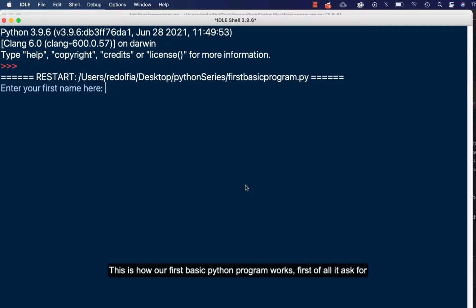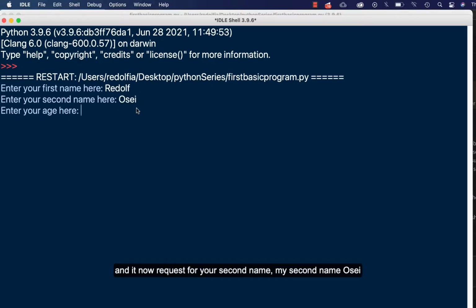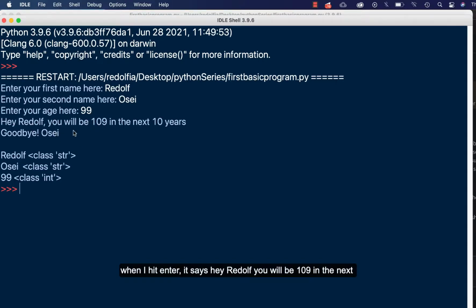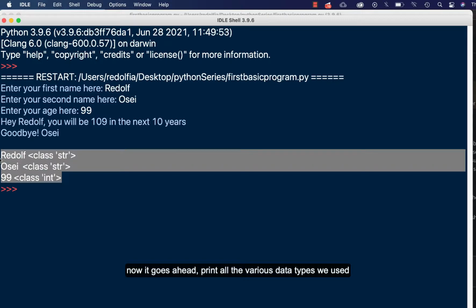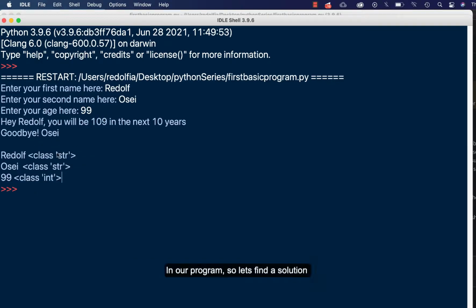First of all, it asks for the first name of the user. So it instructs over here, enter your first name, and I'll go ahead and enter my first name. And it now requests for your second name. My second name was say. Now it says enter your age here. I'm 99 years old. When I hit enter, it says, hey, read off, you will be 109 in the next 10 years. Goodbye, Ose. Now it goes ahead and prints all the various data types we used in our program.